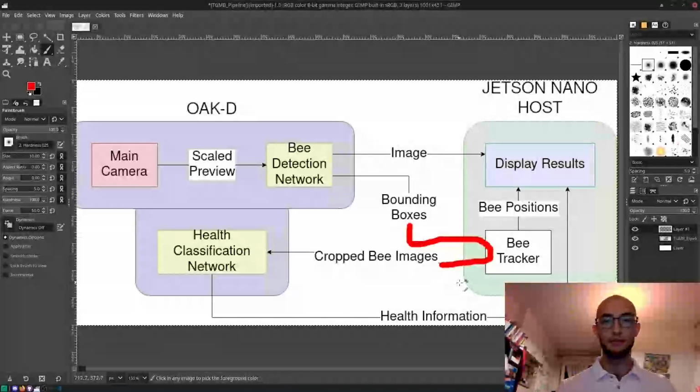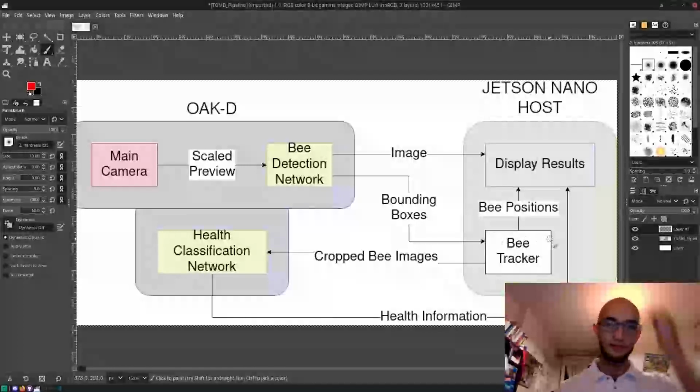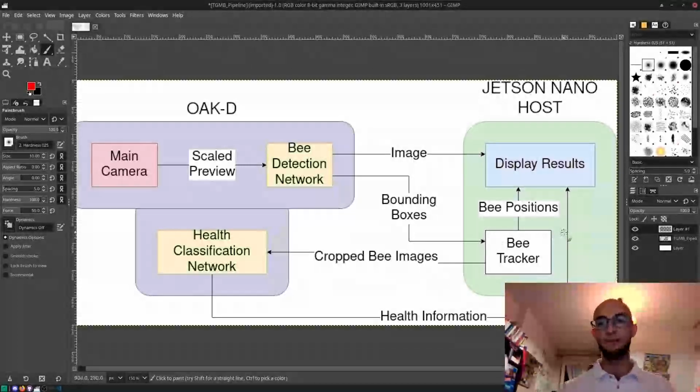Once that was working, we then started to implement the bee tracker. This is a little out of date. In the meantime, the bee tracker is actually also running on the Oak D, where the DepthAI Python API allows for an object tracking piece in the pipeline.